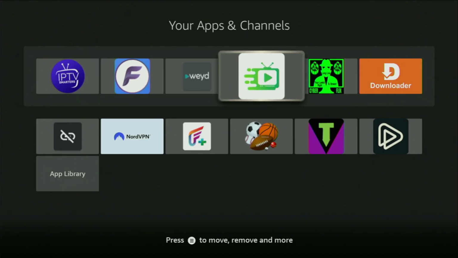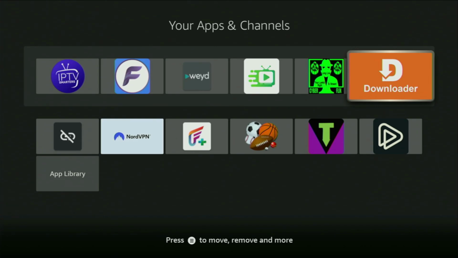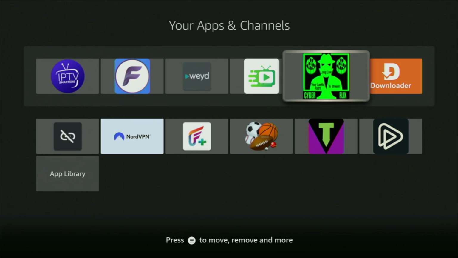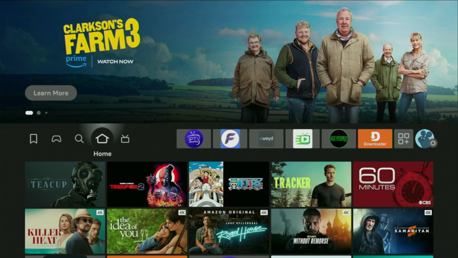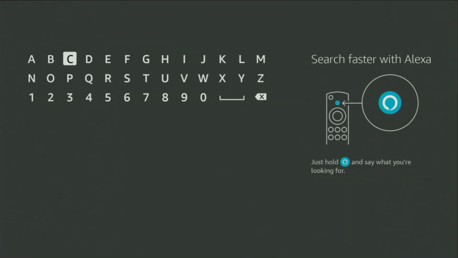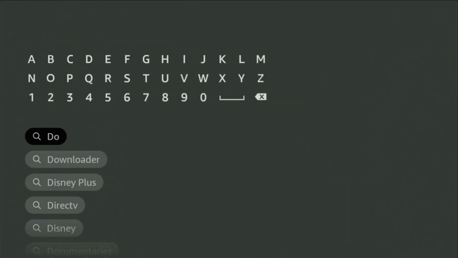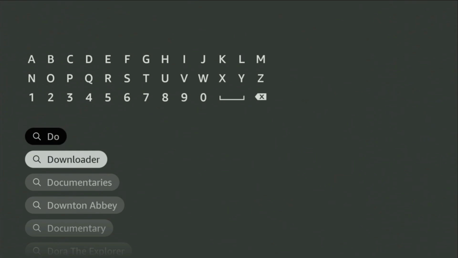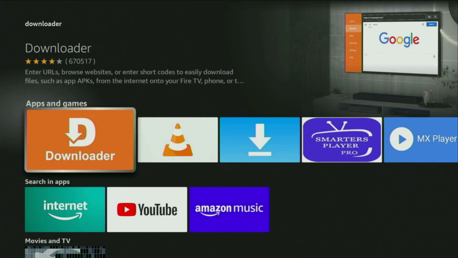And first of all, you'll have to get an app called Downloader, and you can actually get it totally for free from your official Amazon app store. To do so, just go to search on your device and start typing downloader in the search. And as you can see, downloader has already popped out for us at the bottom. So we click on downloader, and that's the app that you gotta get to your device.